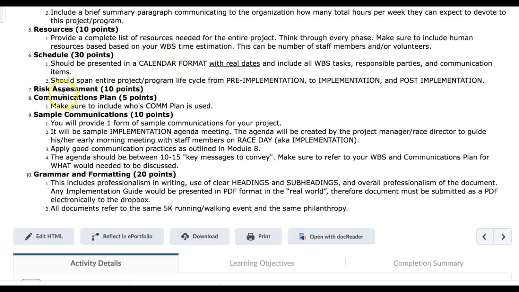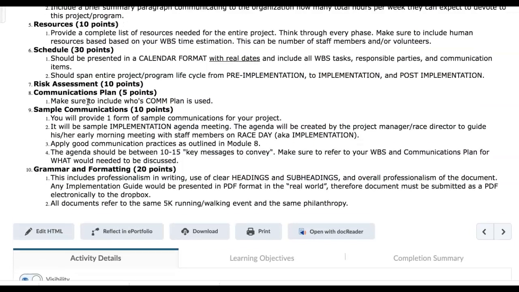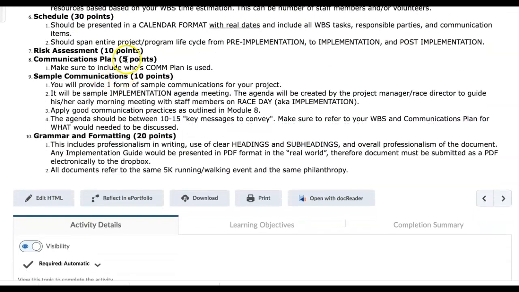Okay. Communications plan, again, include whose communication plan you will actually use. And it should also be corrected. So if you did really well on it, or if you didn't do really well on it, make sure that you are reading through my feedback when I graded it so that you can make those corrections so that you can earn your full points here.